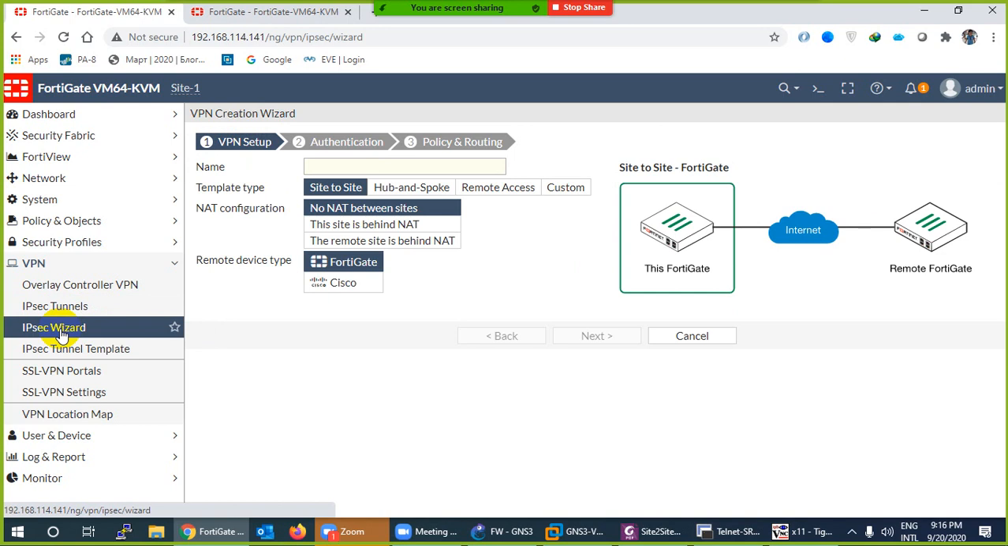IPSec wizard. Name them. So I will say site 1 to site 2. I just give them a name, either S1 to S2, to make it more simple. S1 to S2, this is my name. They ask what the template type is. I told you what a template is.